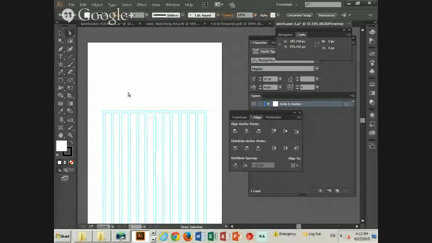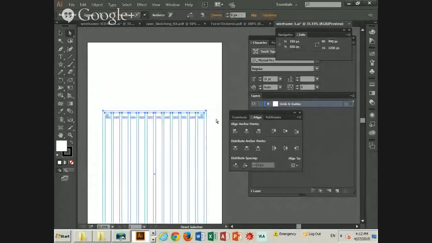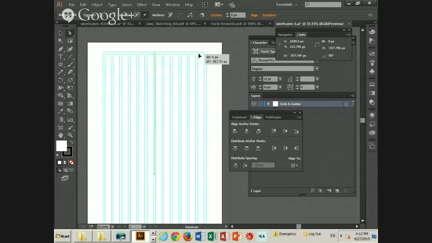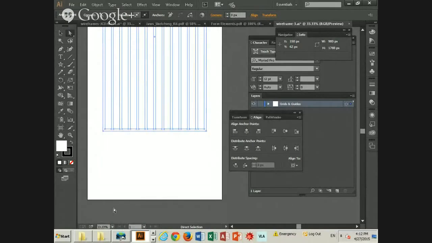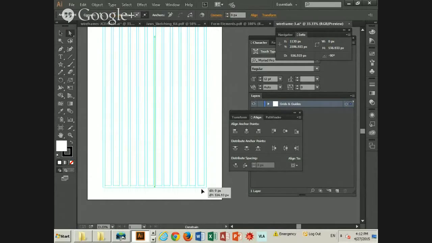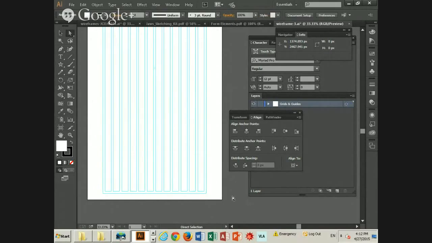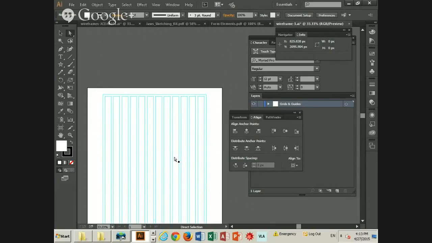So with the direct white selection tool, I want to select all these anchor points up top here. Select, shift, drag them up. Go down to the bottom. Select, shift, drag them down. Okay. So I'm going to save this. And now I can do one of two things, right?